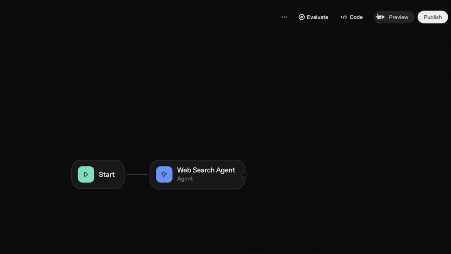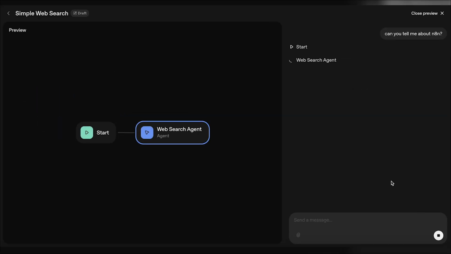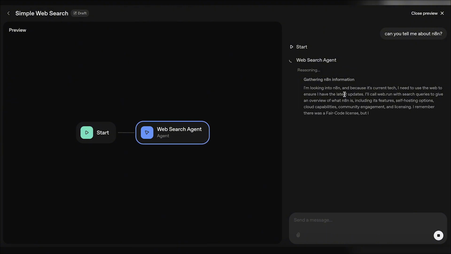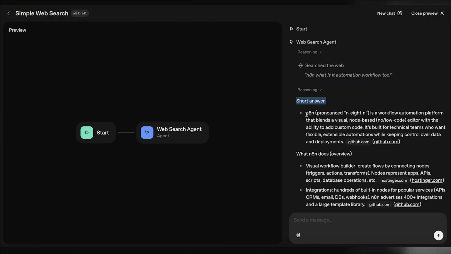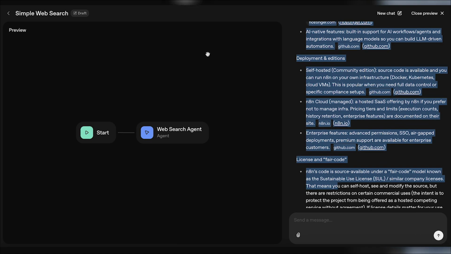So let's test this. I'm going to hit preview. Can you tell me about n8n? So the agent does its thing, it does its reasoning, and boom, a very detailed answer with sources. Amazing. Now let's head over to n8n.